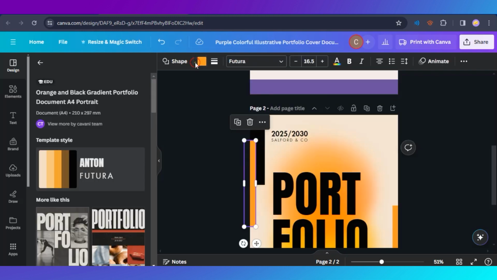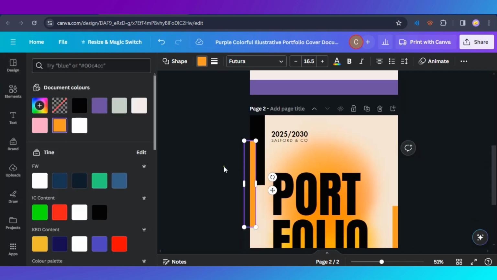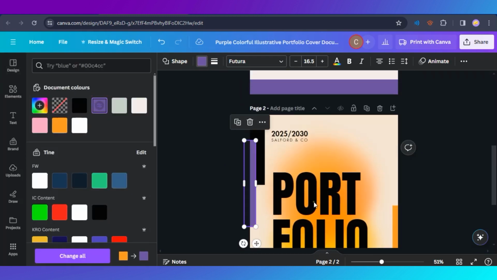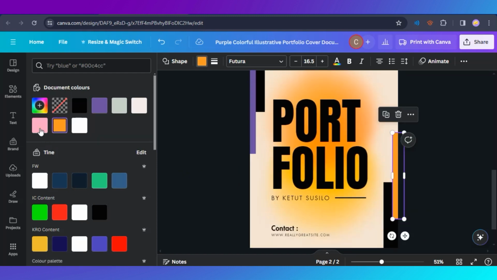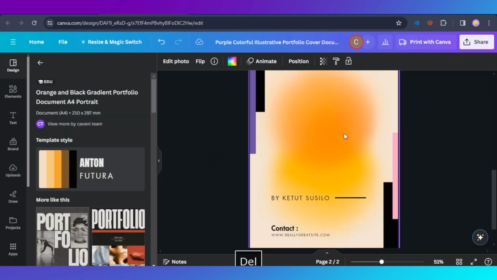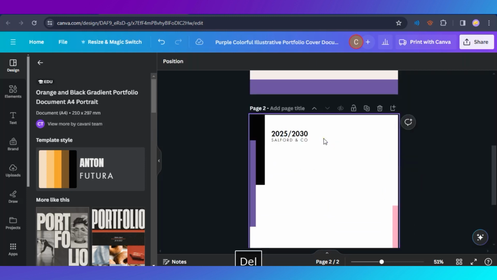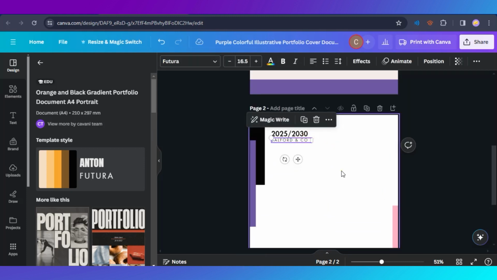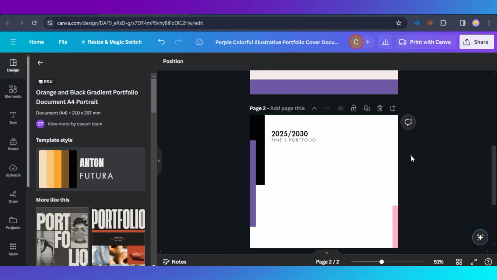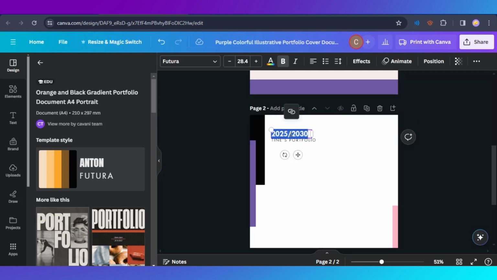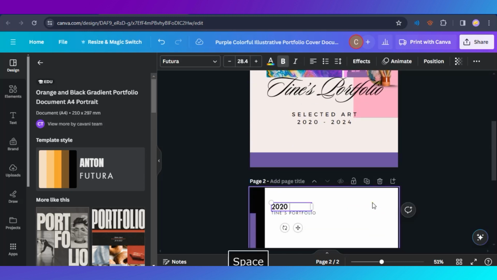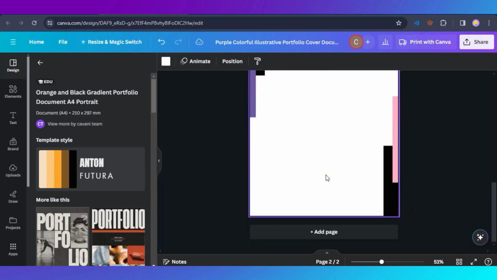So for example, this one, we can change up the color and match it onto our title page. So for example, let's make this purple and this one pink, and we can delete all these right here. Delete the text, and we can use this, and then we can customize the text again. And for example, we are planning to add in multiple pages and categorize our art, for example, by time frame. So 2020 artwork, something like that.